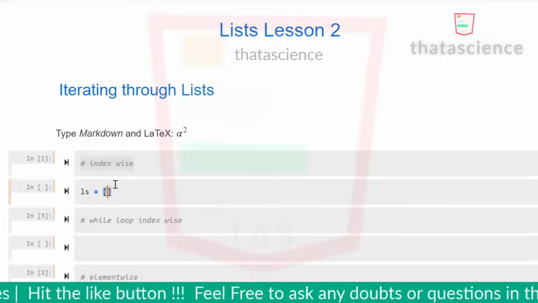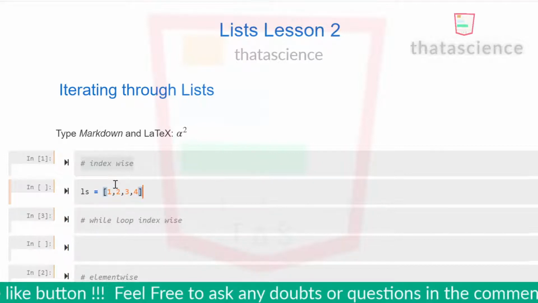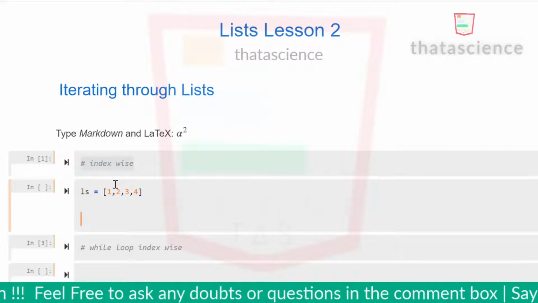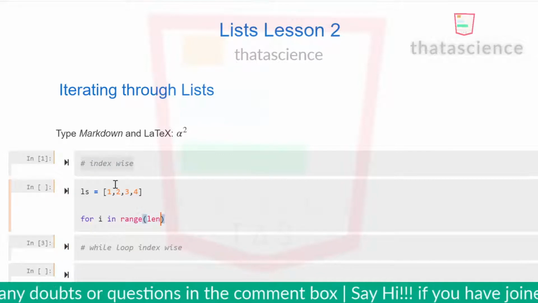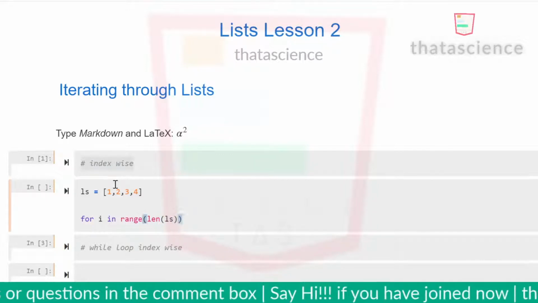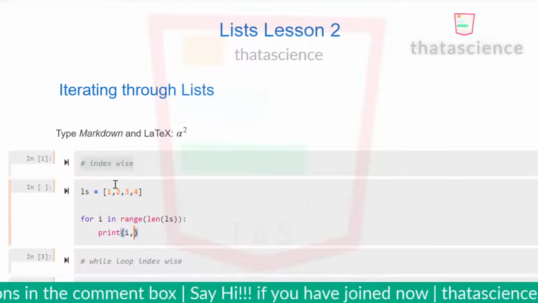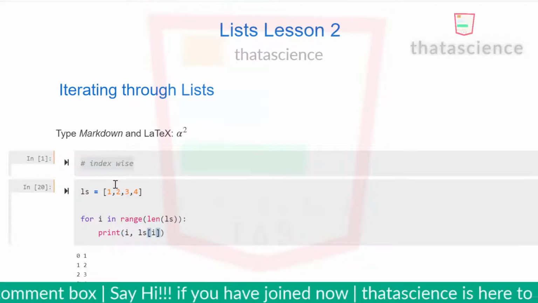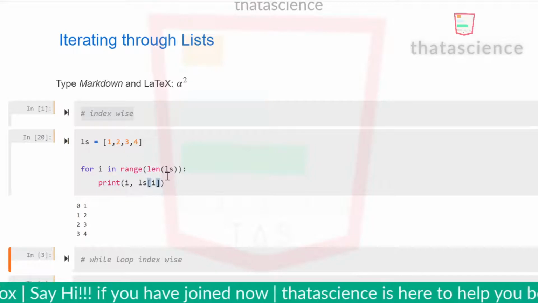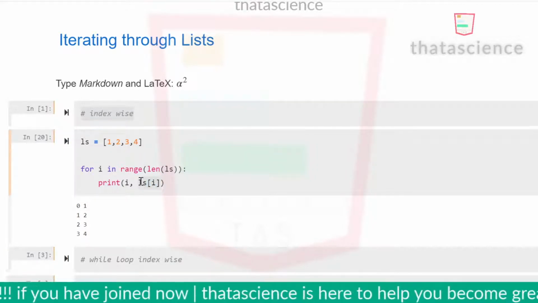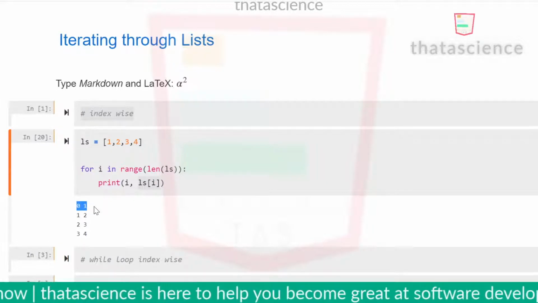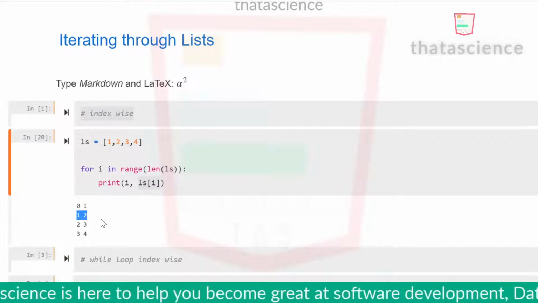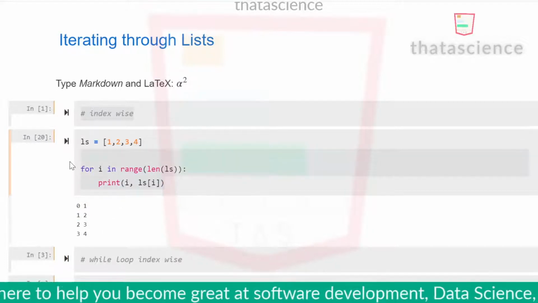In lesson 1, we have already learned that indexes start from 0. So if we try to loop through index wise, let's see how it can be done. For i in range(len(ls)): print(i, ls[i]). So we are looping through the list index by index, and then we are fetching the value at that index through this syntax. So at index 0, 1 is present, at index 1, 2 is present, so on and so forth. In this way, you can loop through a list by index.